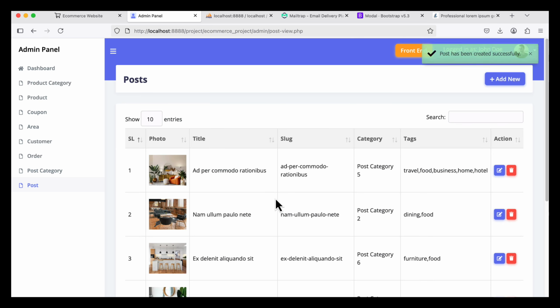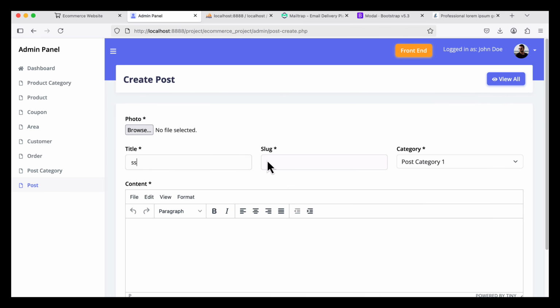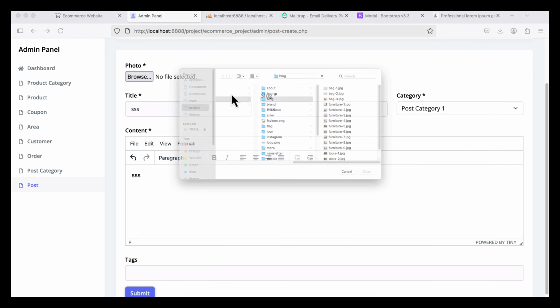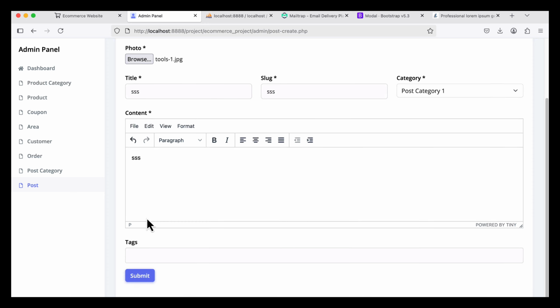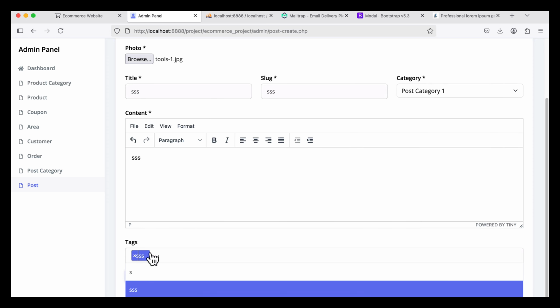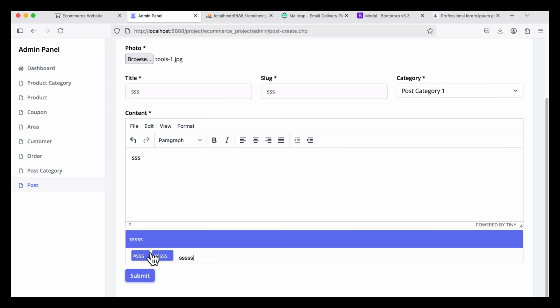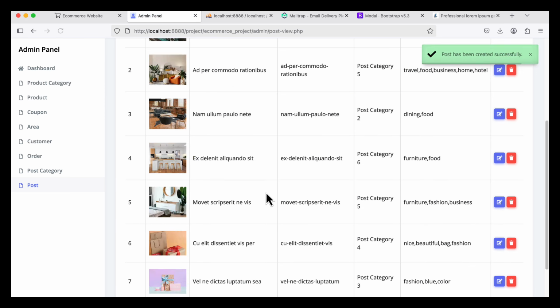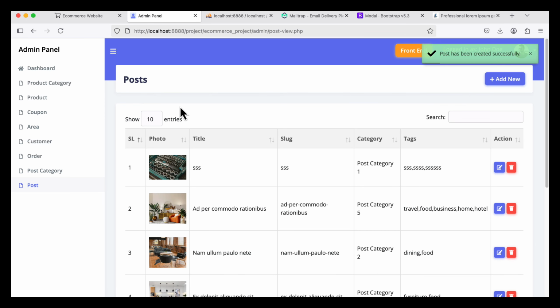So you see total 7 items are added, and in order to test if everything is working or not, I am just going to give any random items here. So something like that. Submit. I will edit this one.